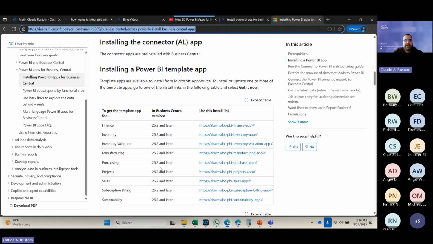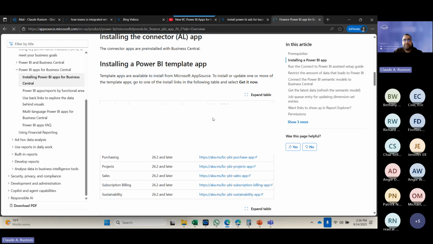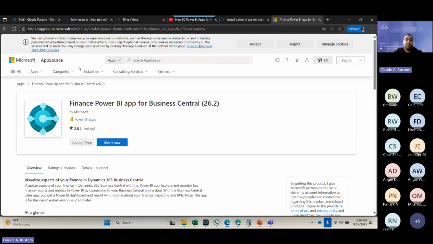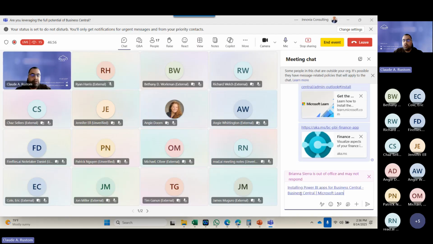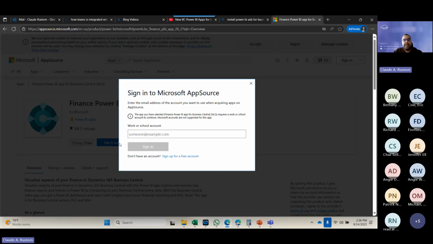Here you can see we have finance report, inventory valuation report, manufacturing, purchasing, projects, sales, subscription billing, and sustainability. And once you go into the link here, automatically it will open the Finance Power BI app for Business Central 26.2. It's a free application. Let me share the link to all the reports, then it will be easier for you to see the detail. Get it now.